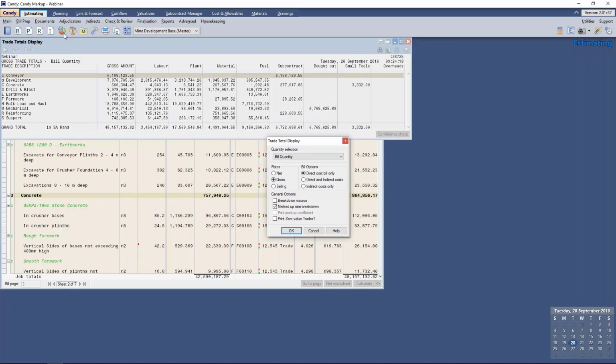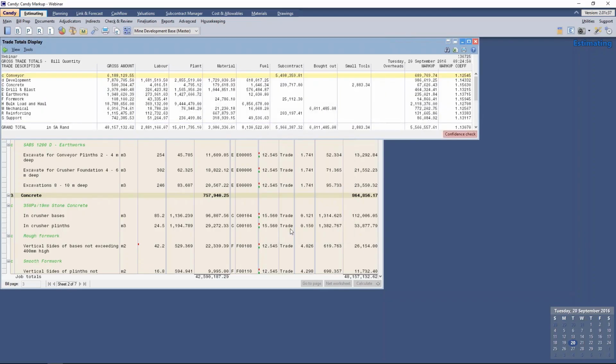To demonstrate the markup coefficient, I will run the trade totals on gross again, selecting the print markup coefficient, and this will then display my markup as a coefficient of my net allowable based on the selling rate, with my coefficient being displayed on the far right hand side of my trade totals display.